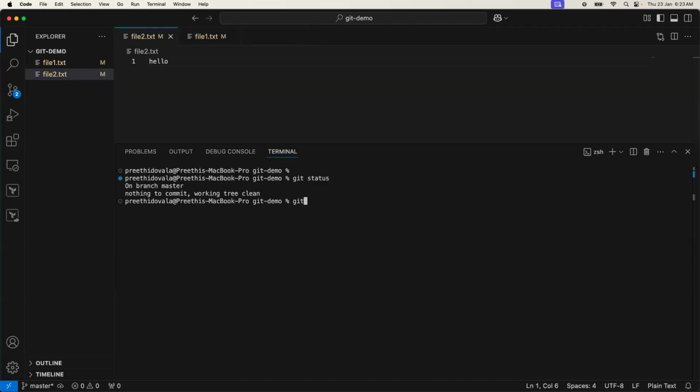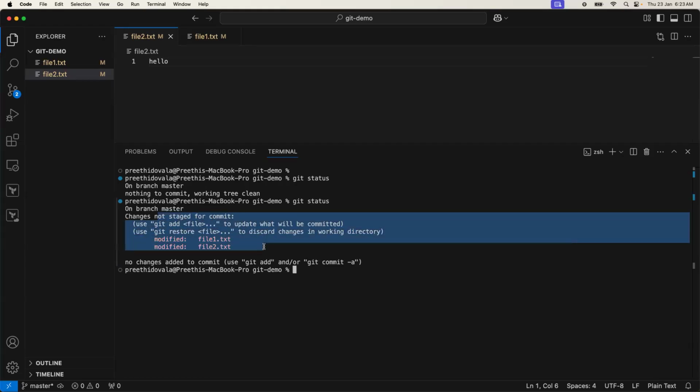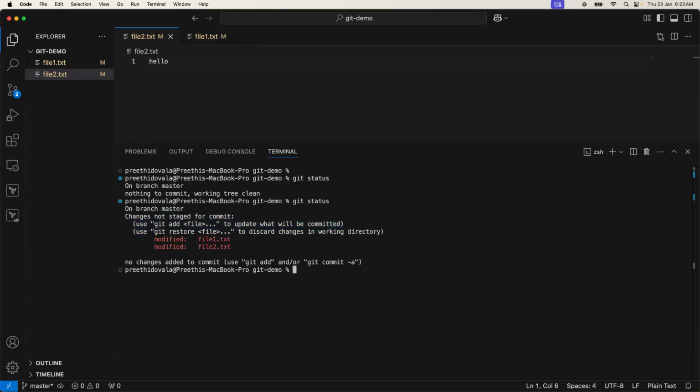Now if you do git status, I can see that changes are not staged, right? It shows the changes are not staged. What does changes not staged mean? Obviously, unstaged changes, the modifications left over here.